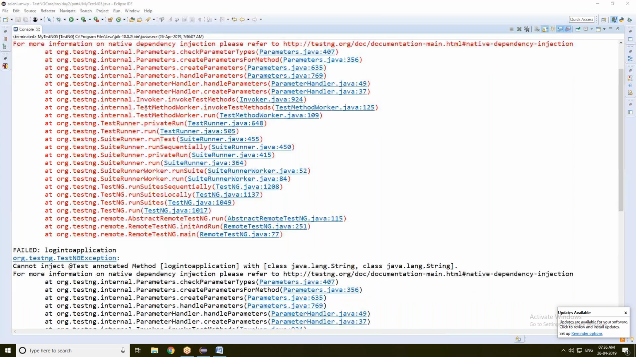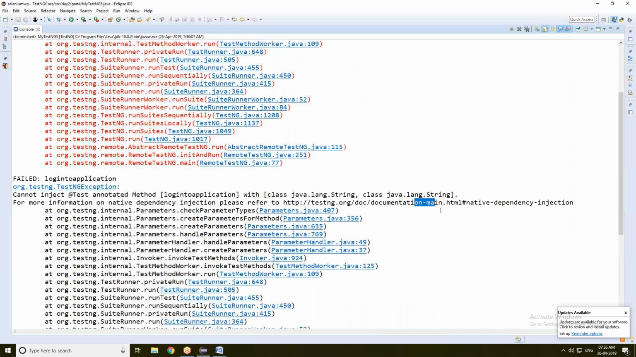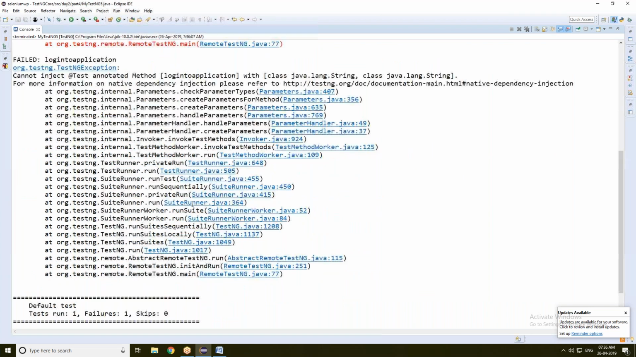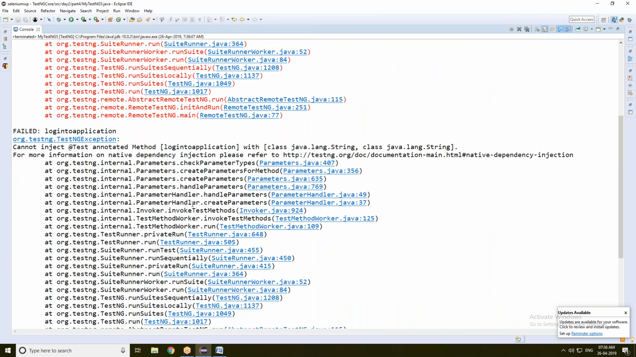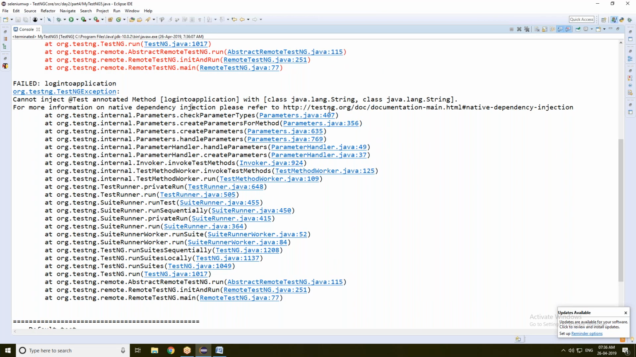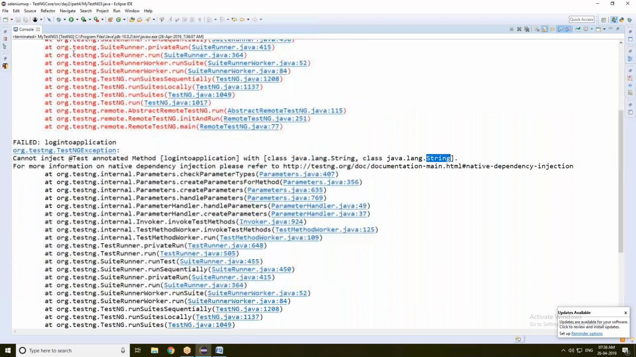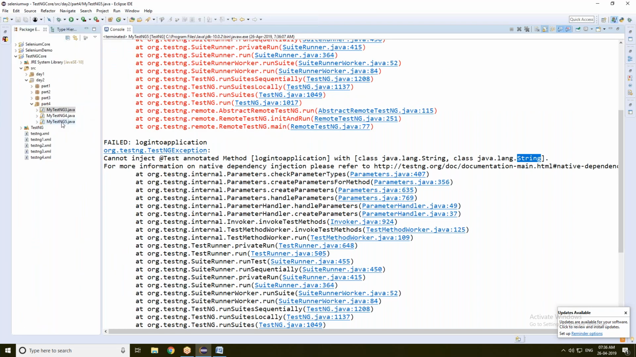Annotation method login to application. String class. Okay, there may be a little problem with the type conversion only, but let me check what the solution is.